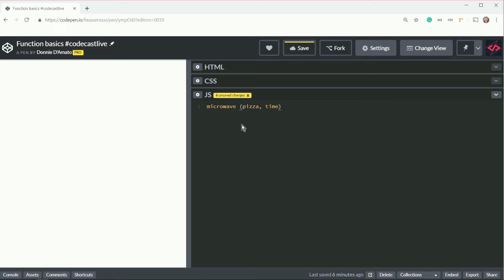But just for the sake of keeping things simple, we're going to input some pizza and we're going to put in some time. All right. So after this stuff goes into the microwave, obviously we start the microwave up, and it's going to start heating this thing. So let's call it microwave, like this.